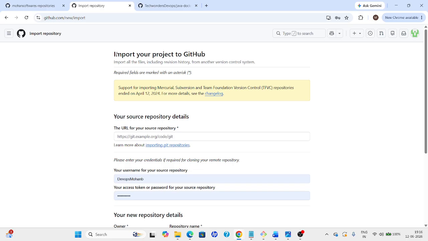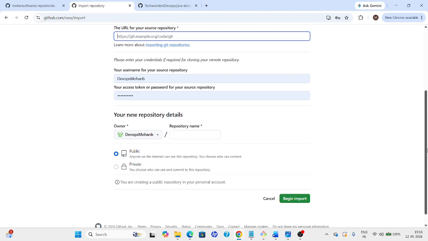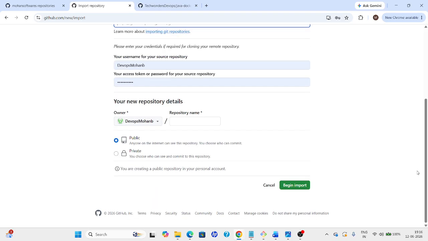Another one, if you want to import your particular project to GitHub, then you can come here and you can paste the repository URL and username for your source repository and access token for that one. You can import it from another repository to another account to here. You can import it by using these details.